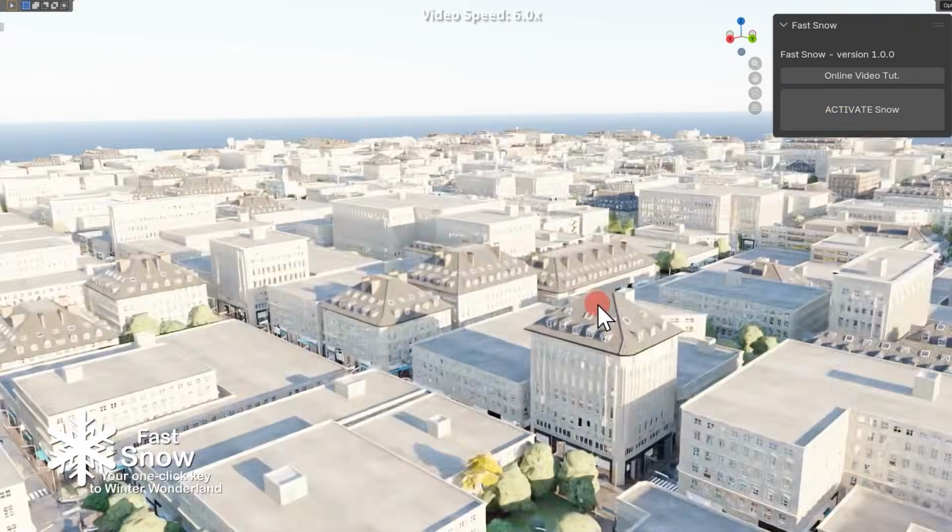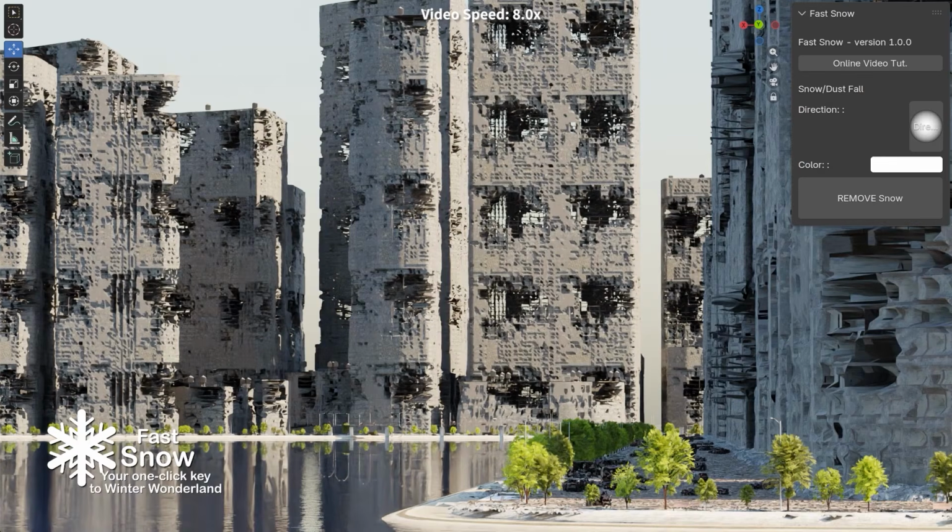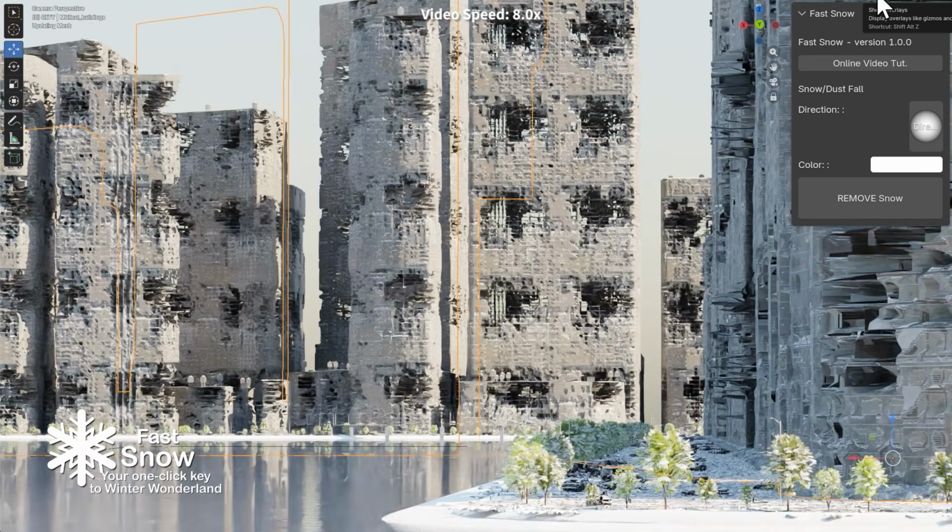It's especially useful when you need to add snow to a massive number of objects or complicated geometry node-based scenes with no apparent shader information.